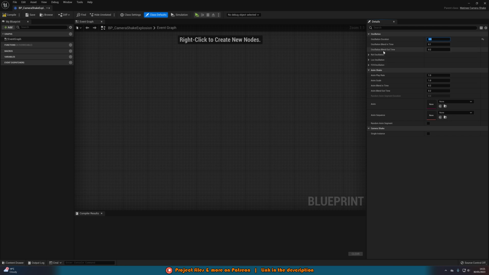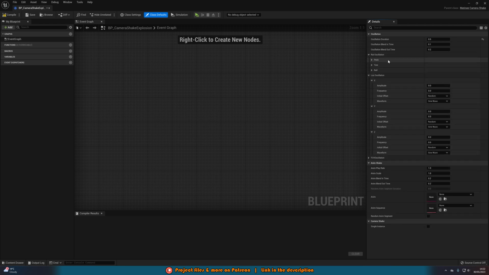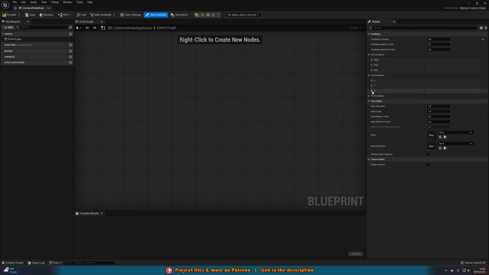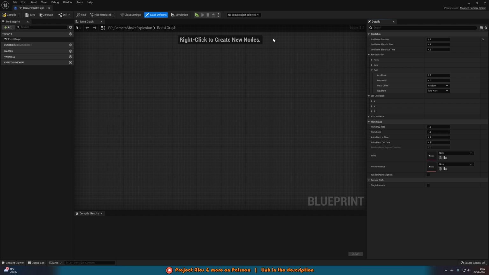Then we have the rot oscillation and the loc oscillation. So this is rotation and location. You can open these up and you have the pitch, yaw, roll, and the X, Y, and Z. So let's start with the rotation first. All I'm going to do is the roll, so it's going left and right like this. I don't want any other one, but you can obviously do those if you wanted. And you don't need to do both rotation and location, and you don't need to do pitch, yaw, roll, and XYZ. You can just do any ones you like. Again, it's very easy to customize this to get it to look how you want. But I'm rambling on a bit now.